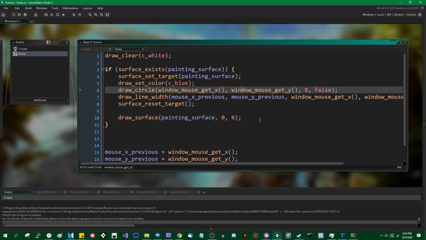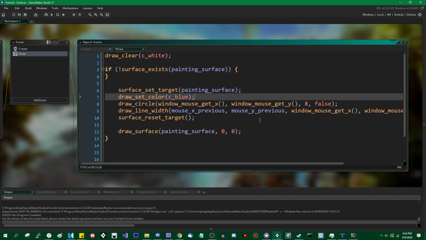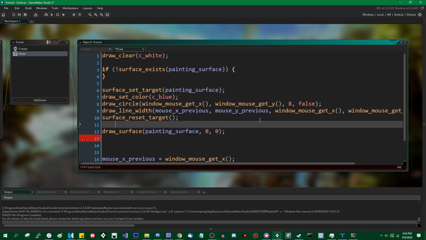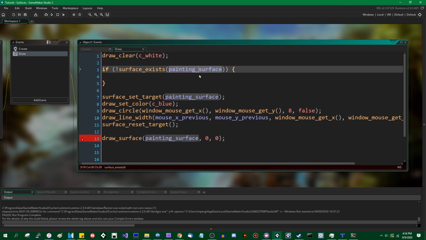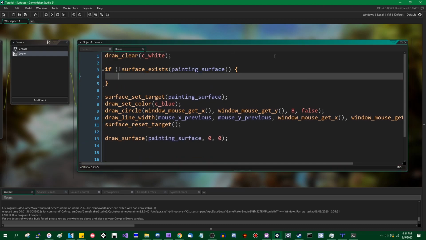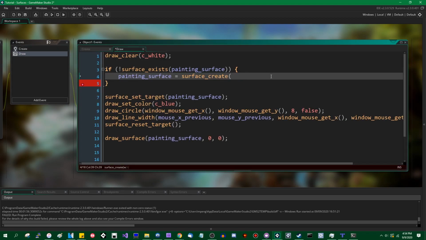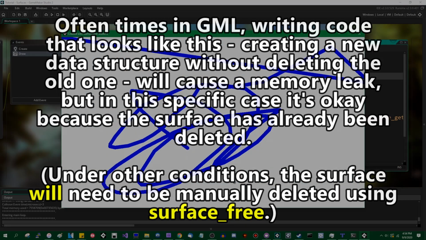Else, you can always say if the surface does not exist, the opposite condition. Let me unindent that and get rid of that invisible tab. You can recreate it with surface create and pass it the same arguments as before. And now when you run the game, you will see that it works, that the lines are being drawn.